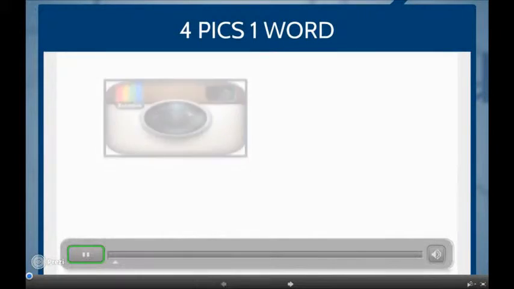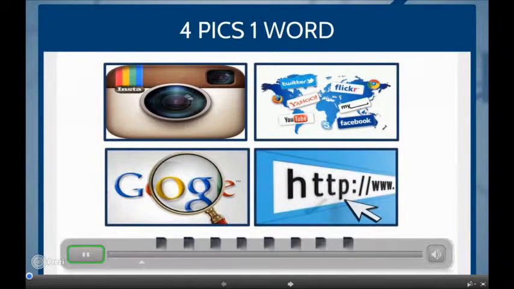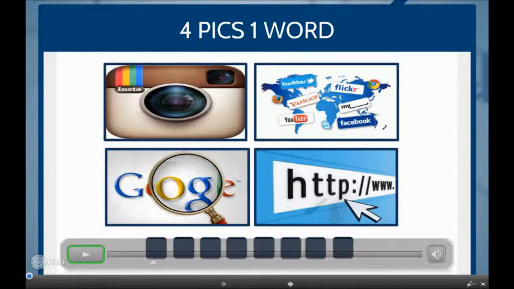First, you can see a set of pictures. We have the Instagram, some social media sites around the world, Google, and a URL. What 8-letter word do you think it is? I'll give you 5 seconds. I'll give a clue. It ends with letter T. Another 5 seconds.